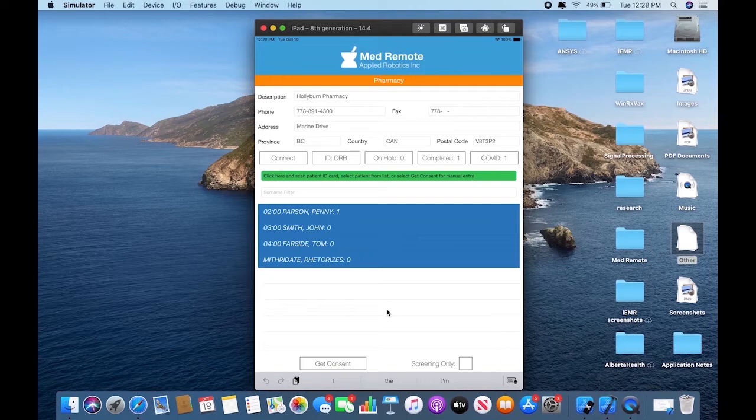After clicking Complete, the number of COVID screening forms that have been completed is counted by the COVID button, and likewise, the number of vaccinations that have been completed is indicated by the Completed button. Next, I'll do a flu vaccination. I'll select patient John Smith.